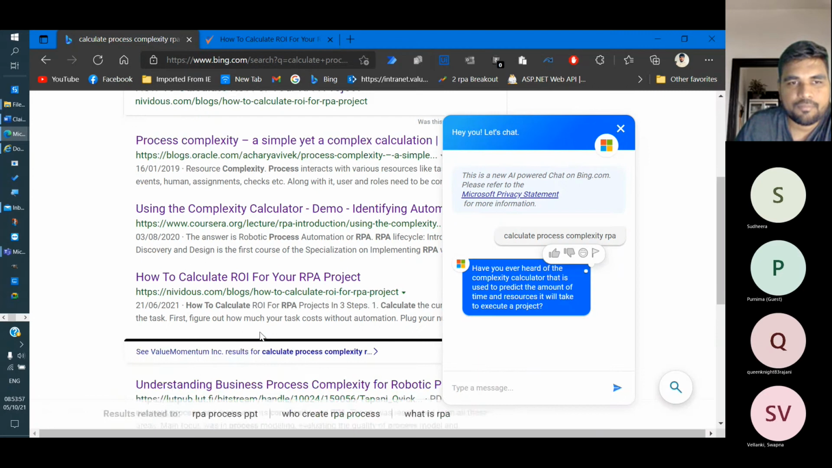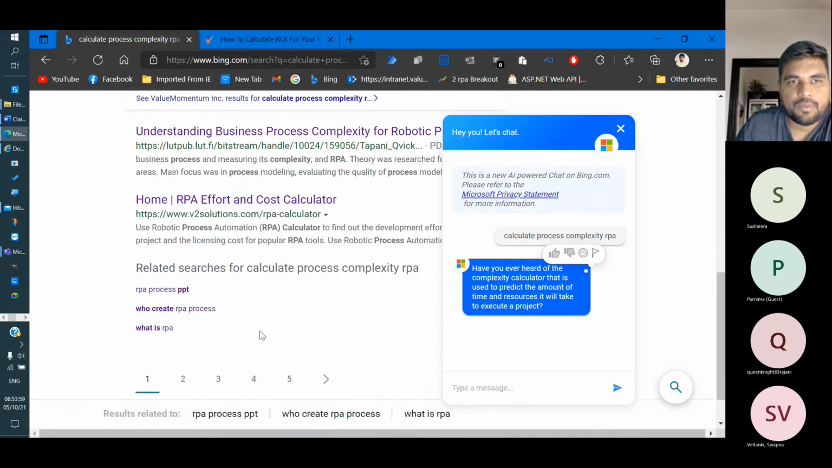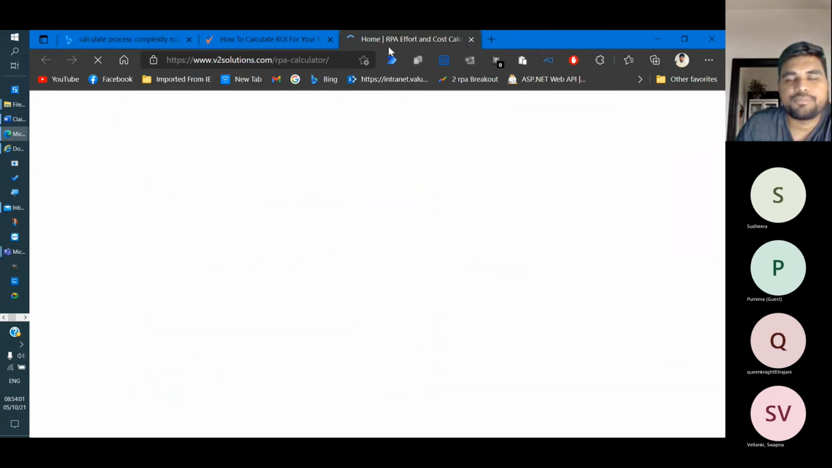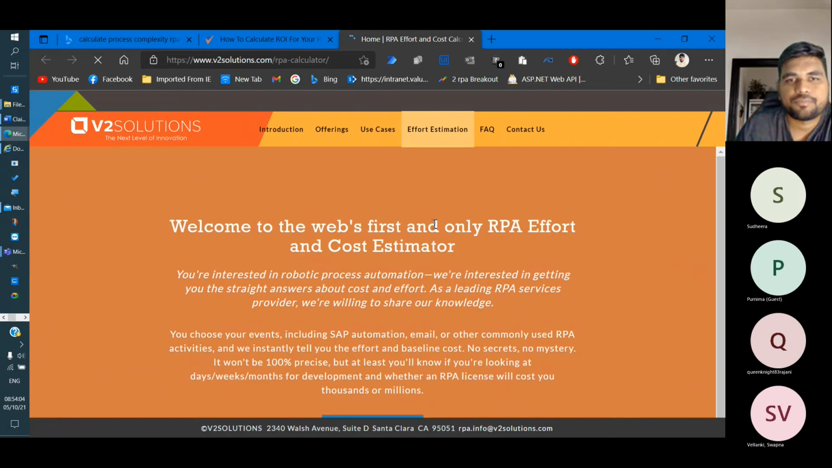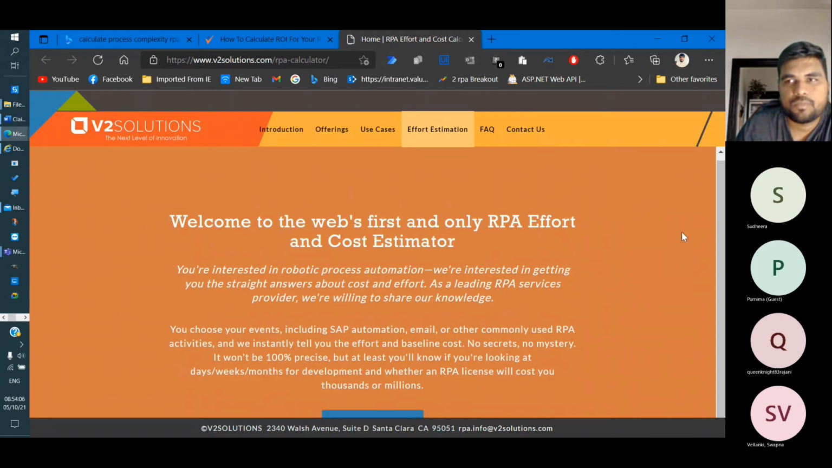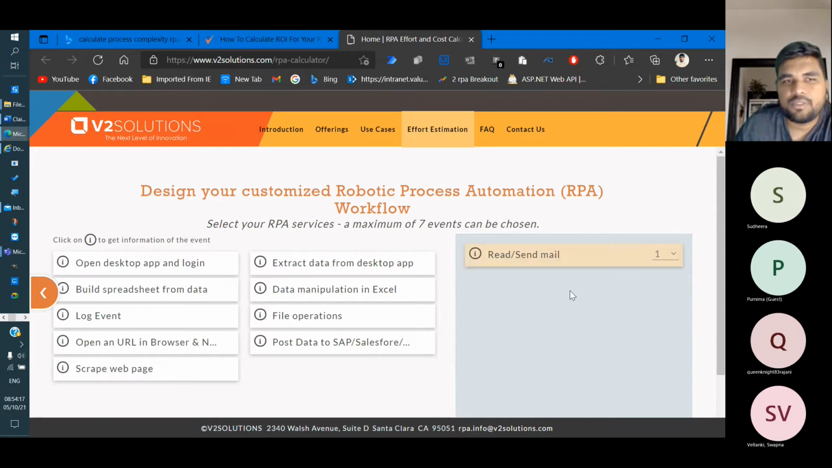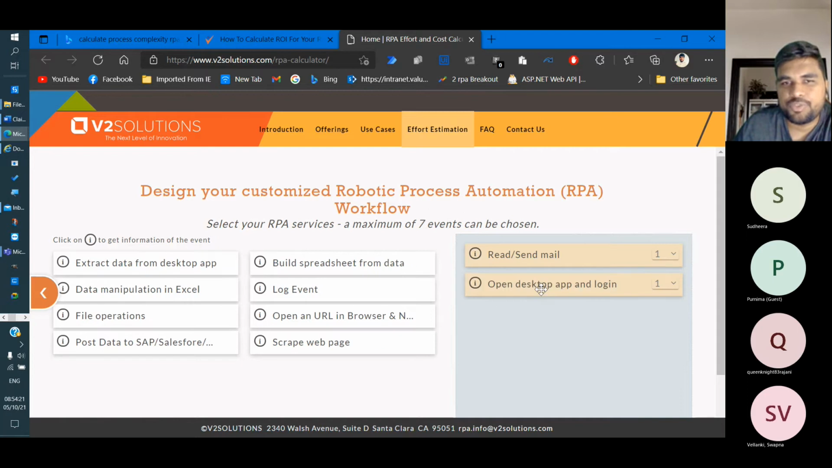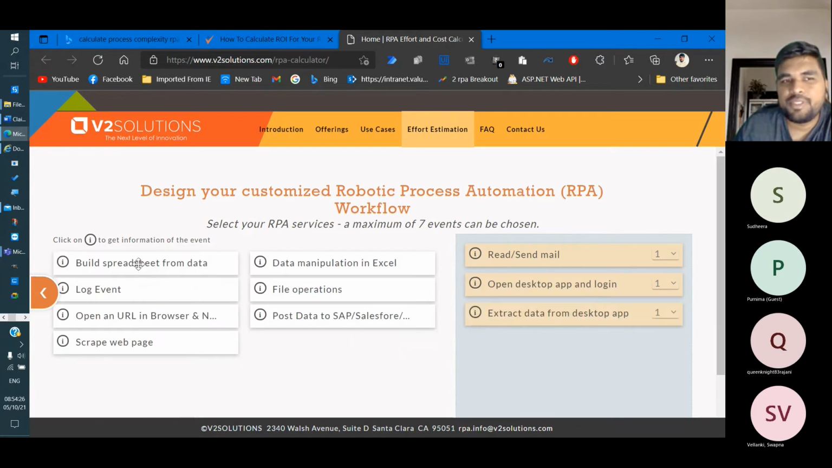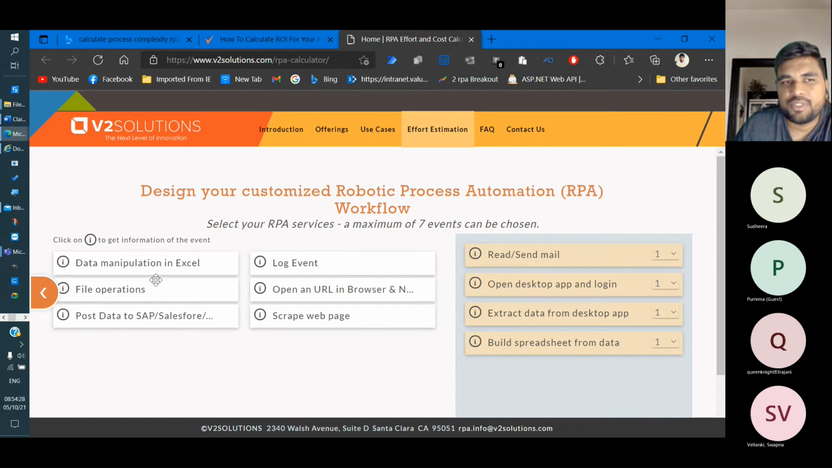Okay. RPA calculator. Let's see. So click on the activity to get information on the event. Do I need to send email? Yes, I need to send email. Open desktop application login. Yes, I do need to have it. Extract data from desktop app. Yes, I need to have it. Build a spreadsheet from data. Yes, I need to have it.